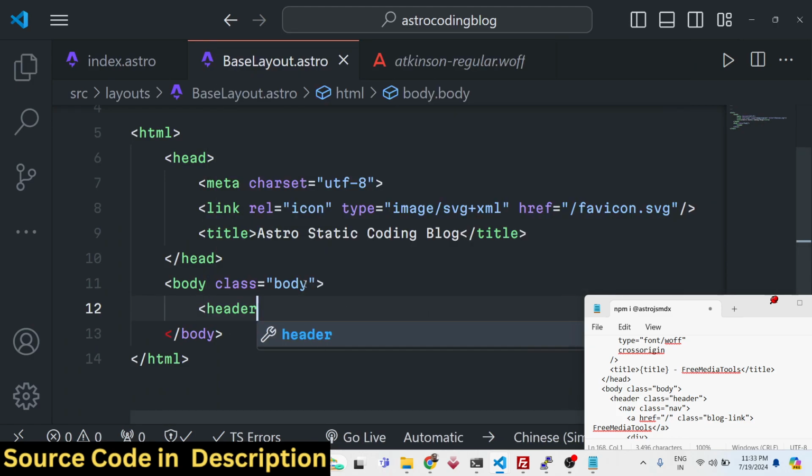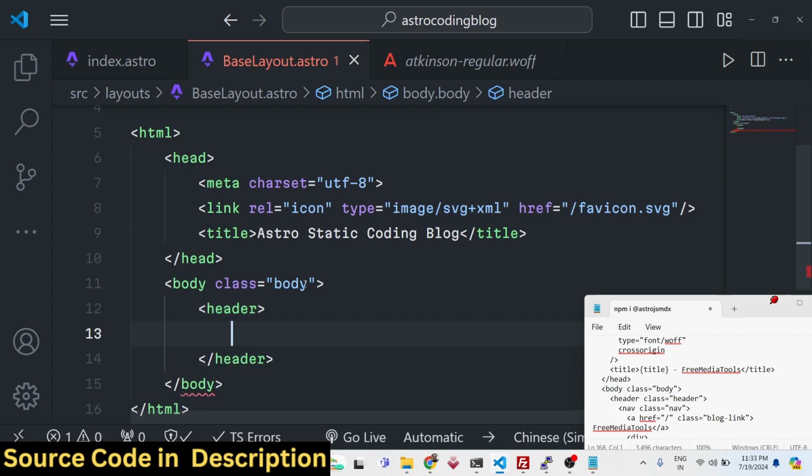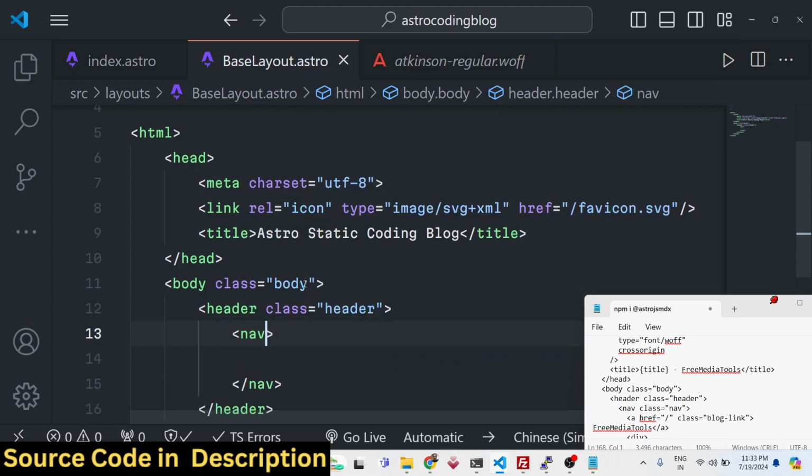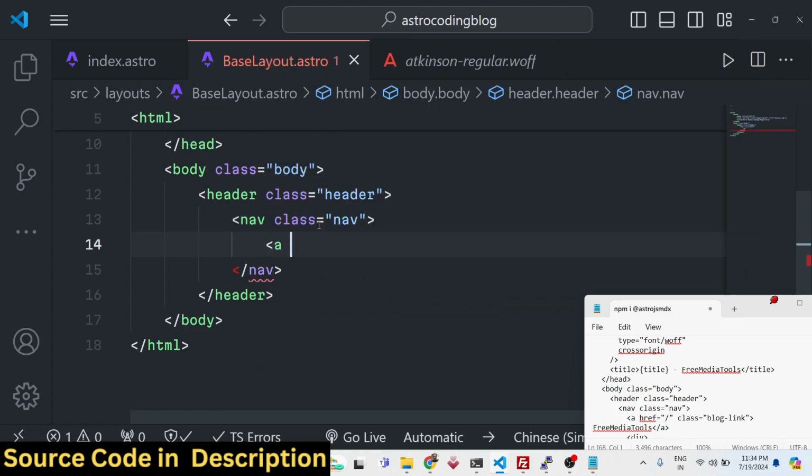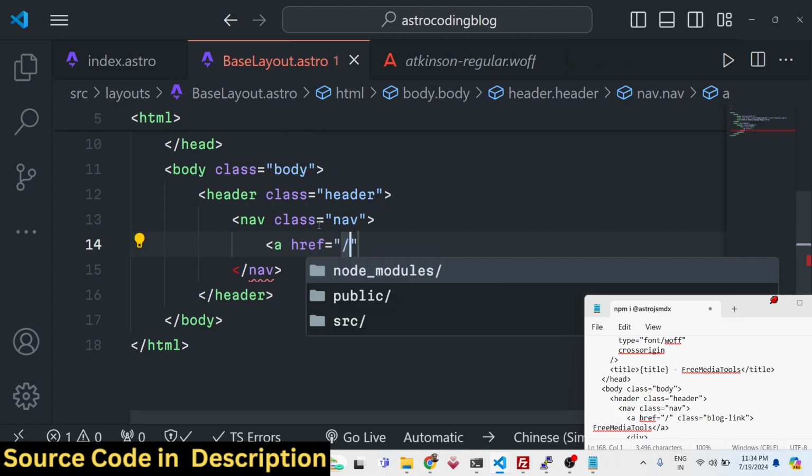We have the header tag, and we'll be giving a header class of header, and then we will be having a navigation bar right here inside our layout file. So this navigation bar will be shown in each and every page. That's why this is there in the layout file. So this navigation will be shown in all the pages.